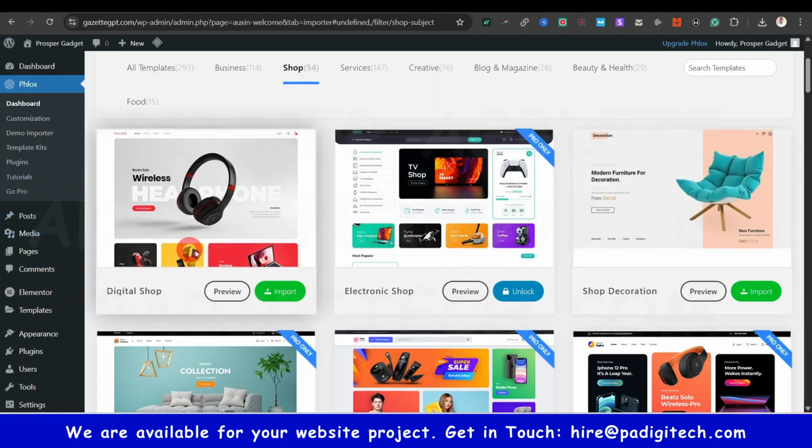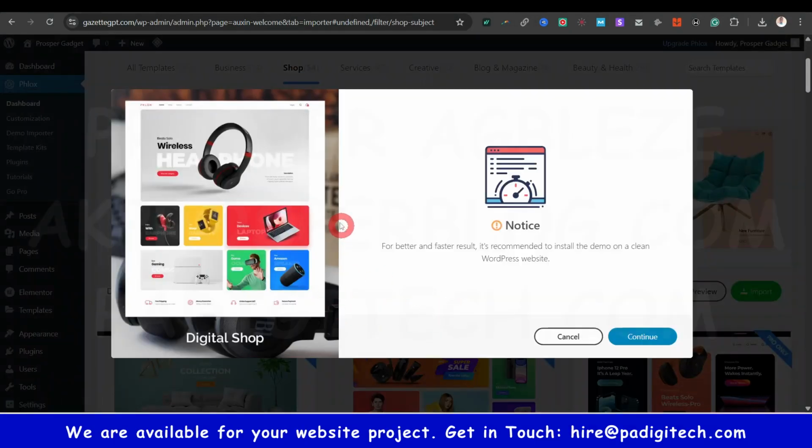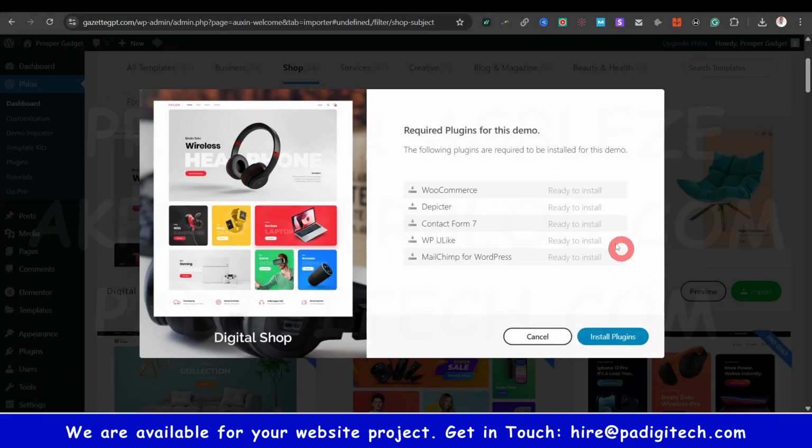But like I said earlier, you can also import this. So let me go ahead and click on import. You can actually import that and still use it for other kinds of products. Now you can see that for better results, it's recommended to install the demo on a clean WordPress site. So just go ahead and click on continue. It's telling us that we are going to need all of these plugins. The WooCommerce plugin is what makes it easy for us to have e-commerce functionalities in our website. So these are other recommended plugins.